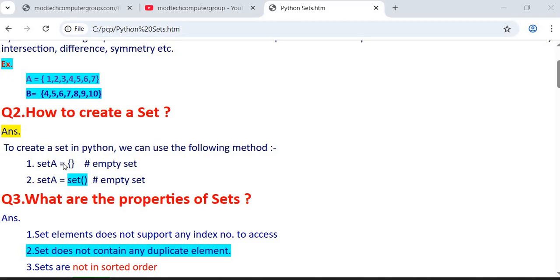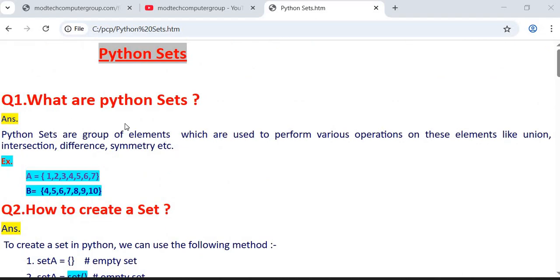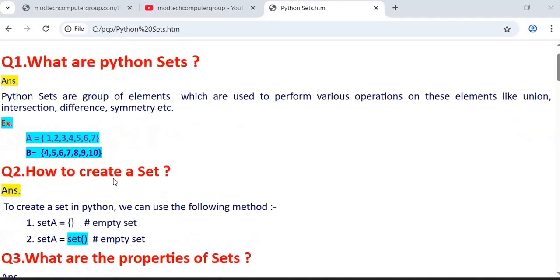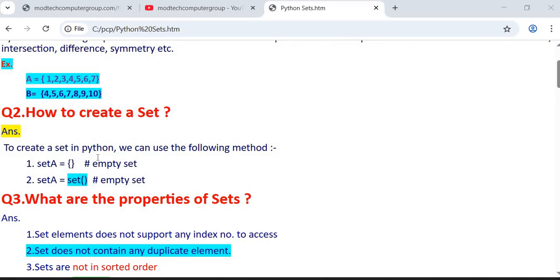Then next, how to create a set. We have actually two ways of creating a set. One is by curly brackets. So here, with the definition of a Python set, if you want to represent your sets, your groups, you can use curly brackets as I have used here. Now when we come down to the creation of Python sets, we have two ways. One is by using curly brackets.